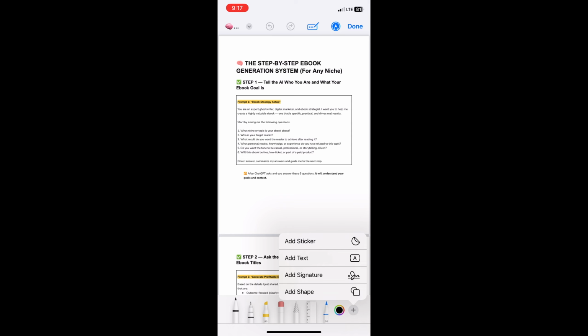But if you need to do serious editing, like moving text around, changing fonts, or adding images, you'll want a dedicated app. Adobe Acrobat Reader is free and surprisingly capable. You can edit text directly, add images, and even scan documents to add to your PDF.